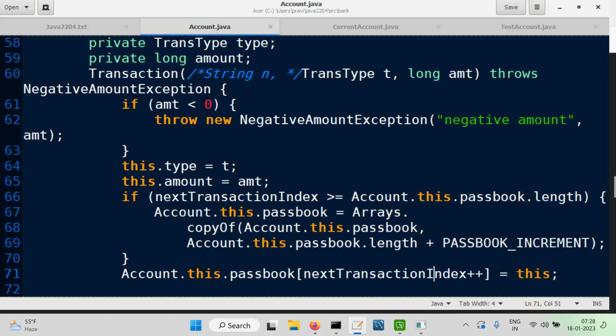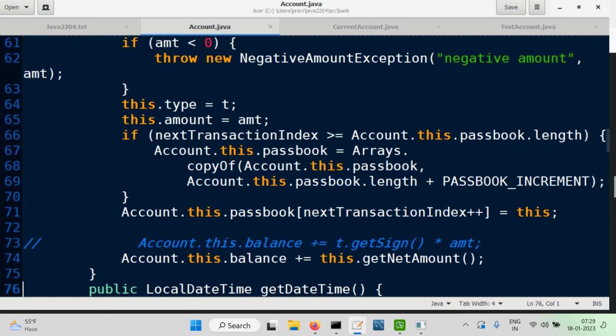Next transaction index is initially 0, and increments by 1. But the entry will be put at 0 and the increment is post. This is equal to the current transaction which has been created. So this is making the entry in the passbook, and then we have to update the balance. How do we update the balance?